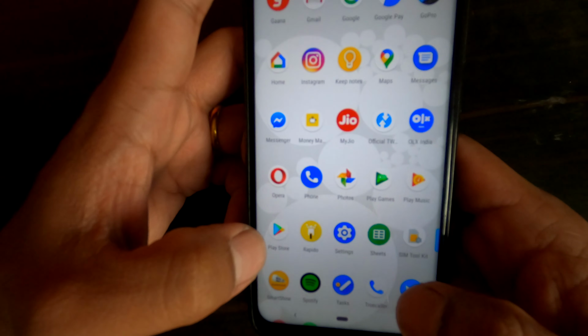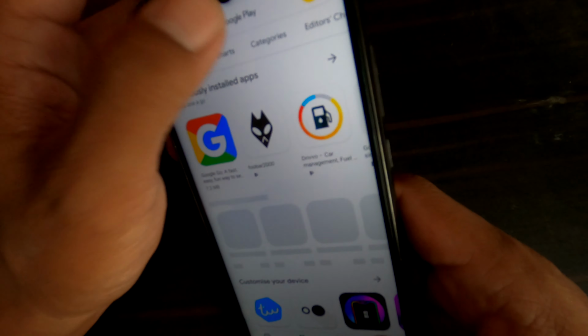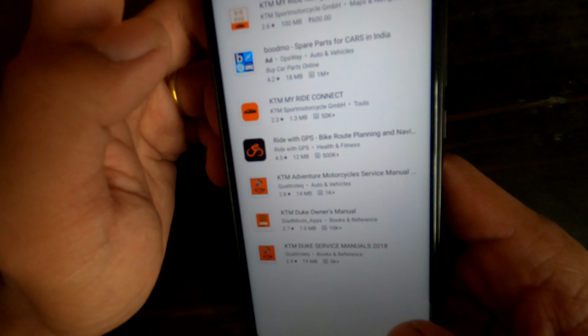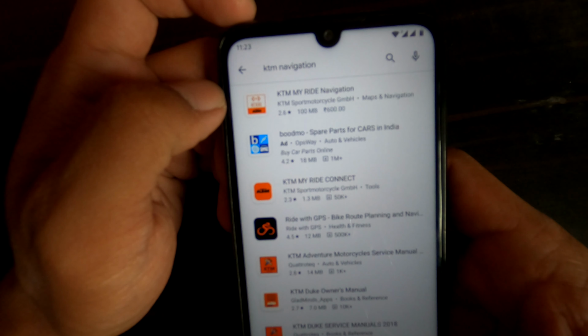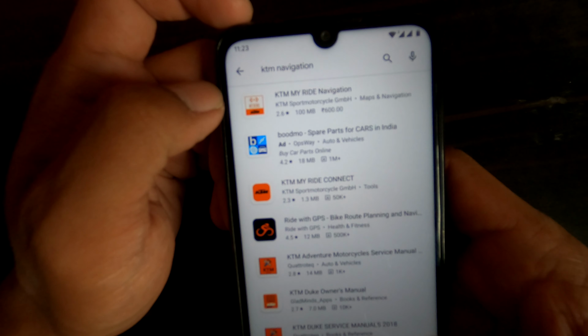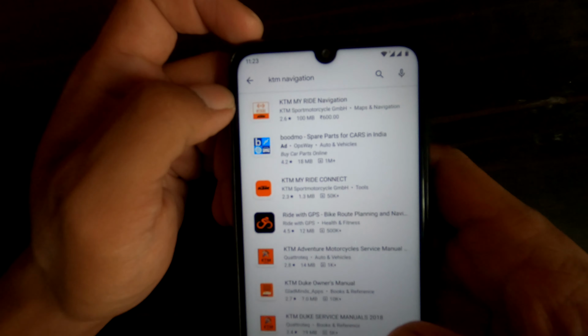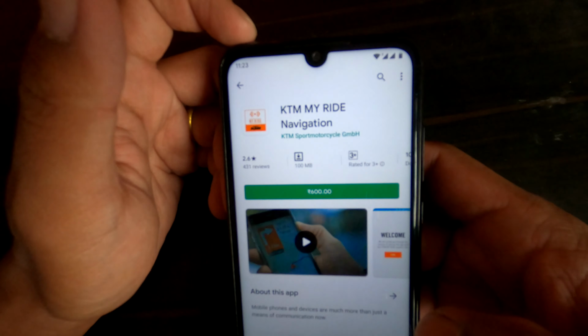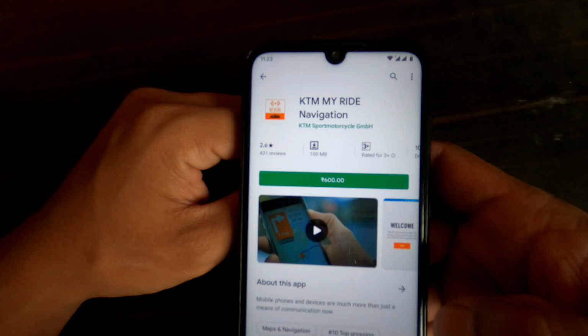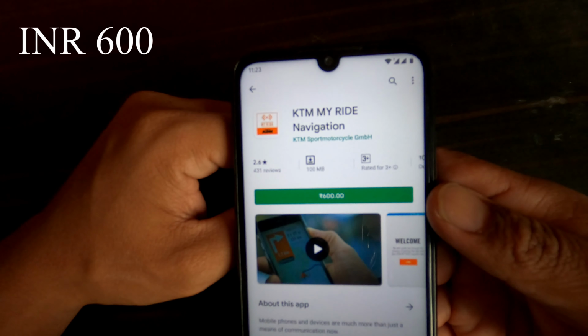We need to download an app. So we go to Play Store. I just search for KTM navigation, and the first app that we see here, KTM My Ride Navigation, it's by KTM Sports Motorcycle GmbH, Maps and Navigation. I don't know if you can see that. So yeah, that's the app that we need to download.